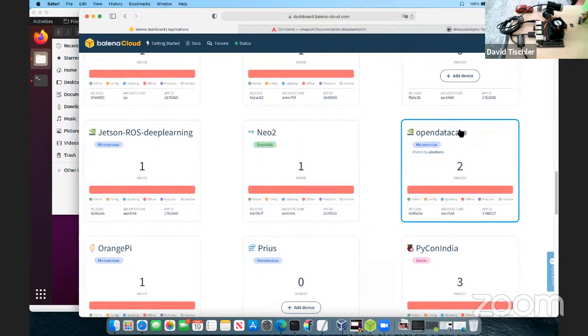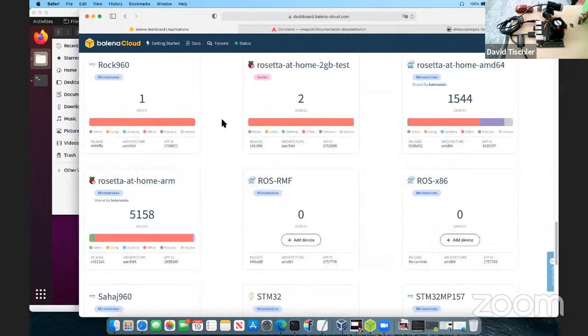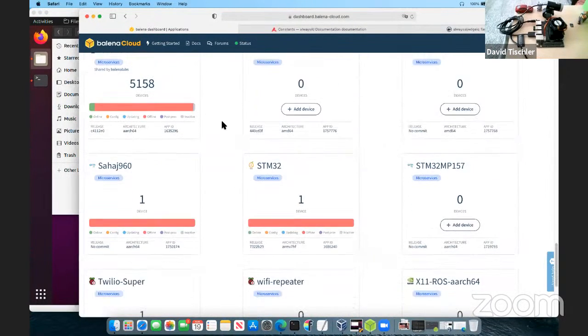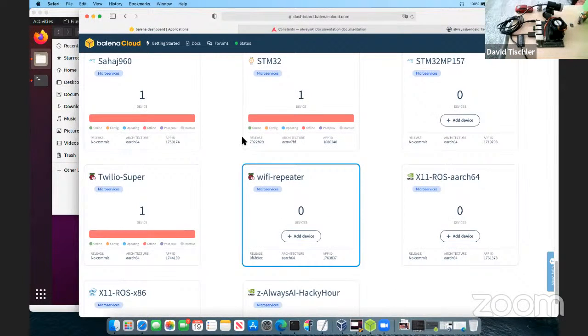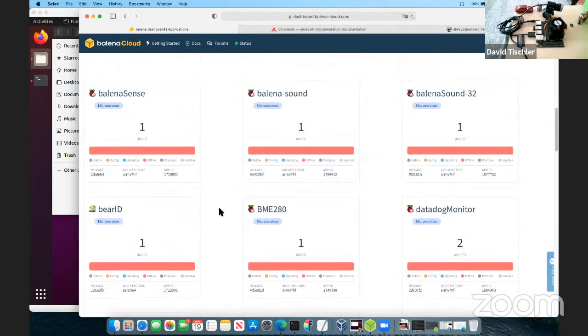So you can see I have Open Data Cam. I have some ROS demos, Rosetta at home. I've got, let me see what else is in here. I've got a Wi-Fi repeater, Super Sims. So the point is this.